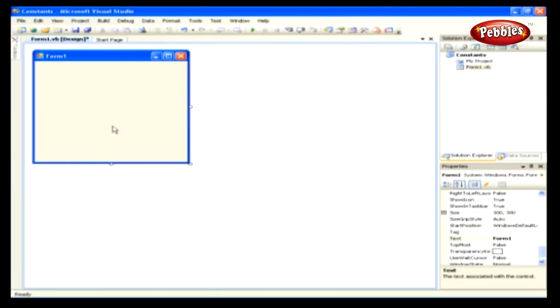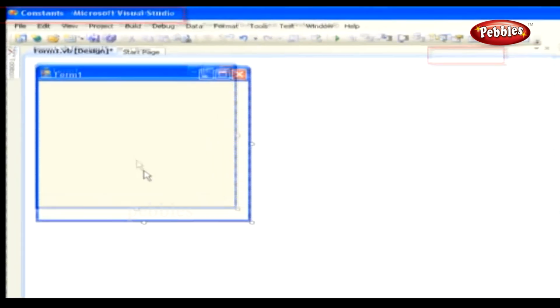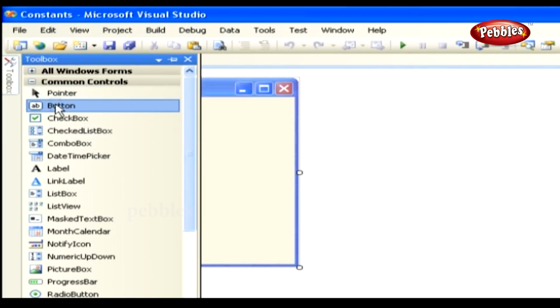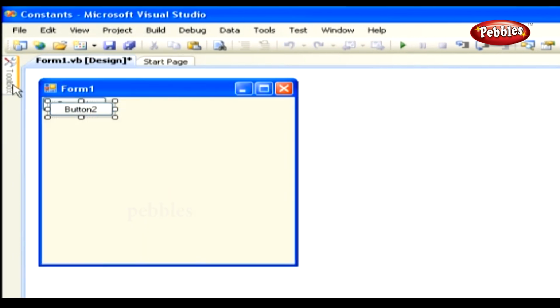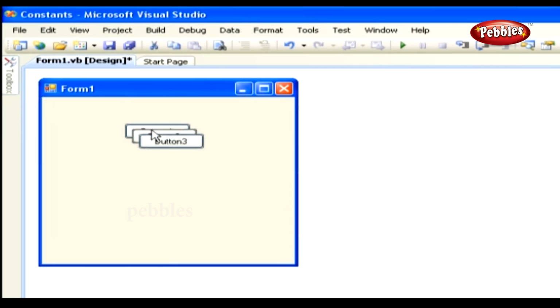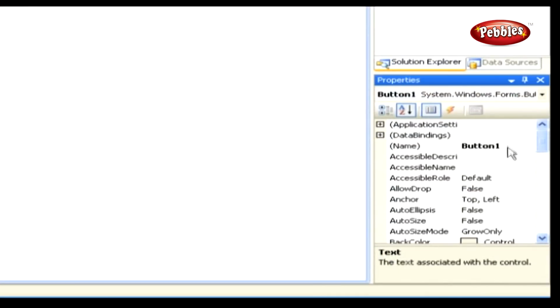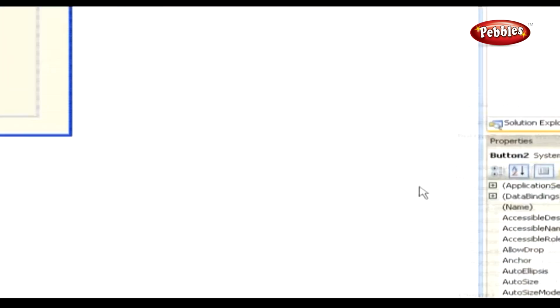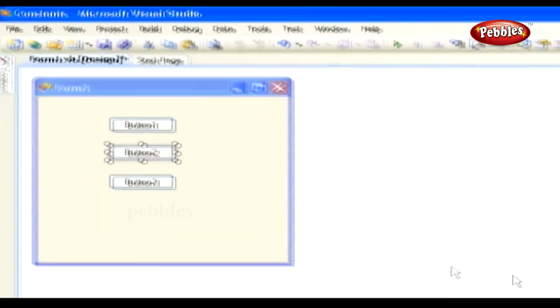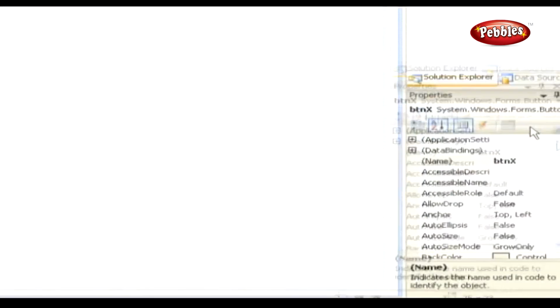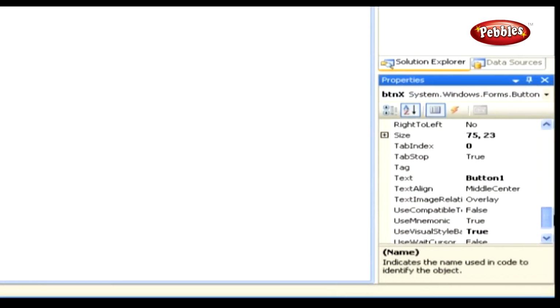Create a new Windows Form application in Visual Studio 2008 and name it Constants. Add 3 button controls. Arrange the controls like this. Set the name property of the first button to btnx, the second to btny, and the third, you guessed it, to btnz. Change the text property of each to x, y, and z respectively.